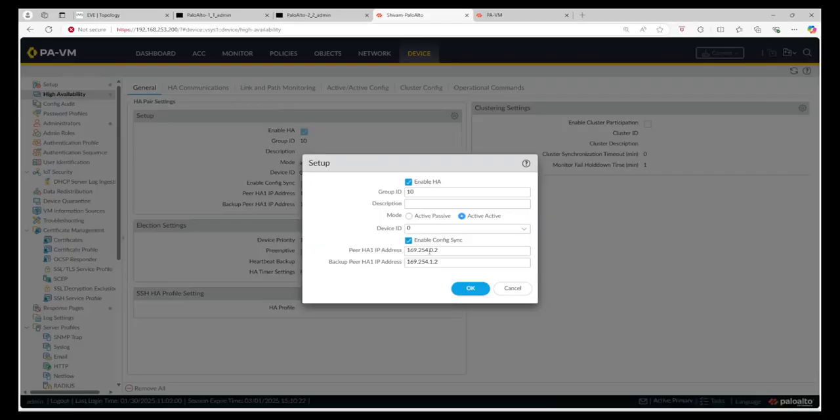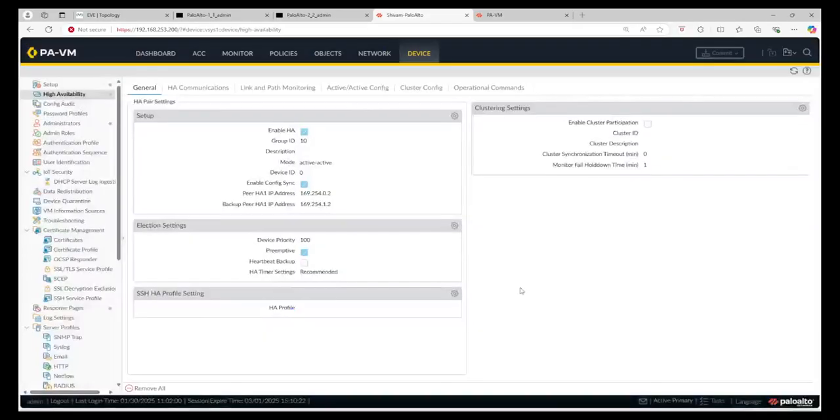And then these two are for the IP addresses of the peer's HA1 control links. After doing this setting, you have to do the election setting, which will be active primary and active secondary unit. So lower the priority will get the role of active primary. And I have checked the box for the preemption to be enabled. HA timer settings, I'm using recommended.